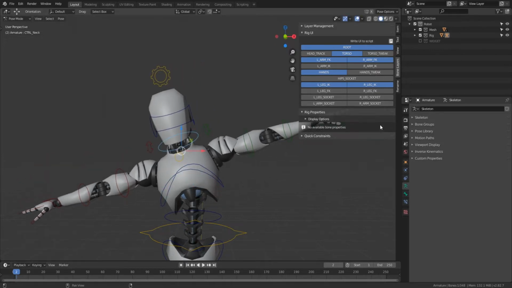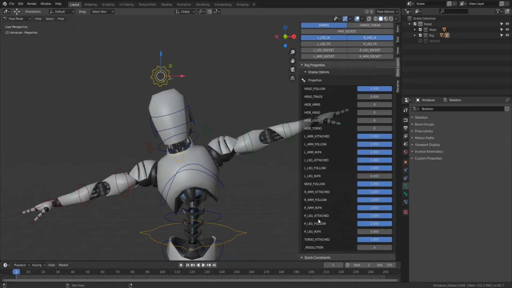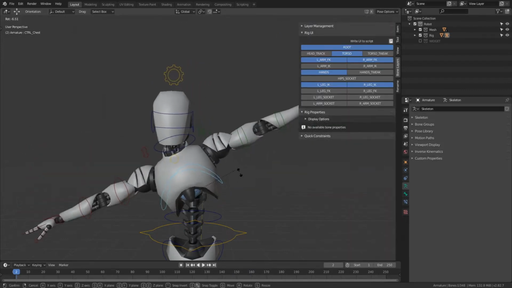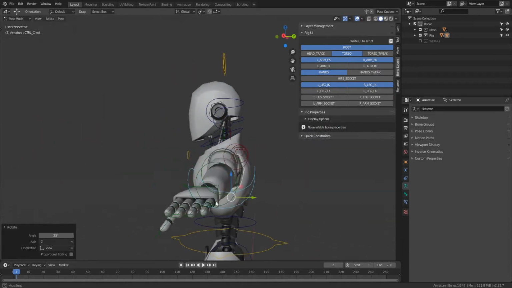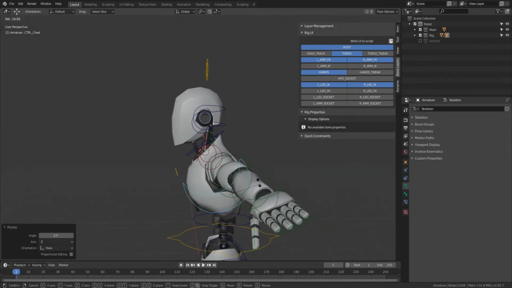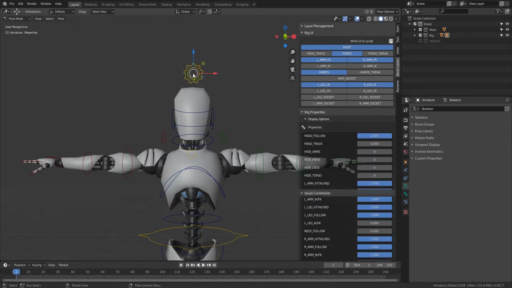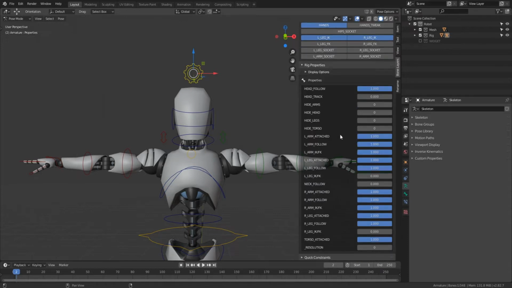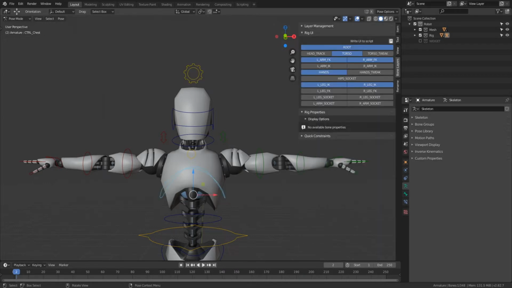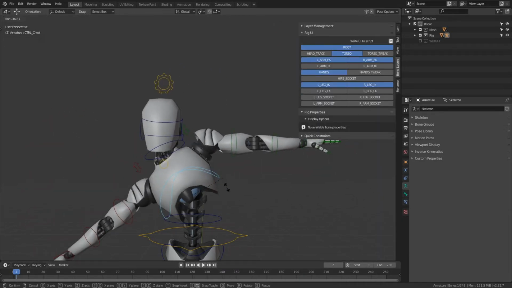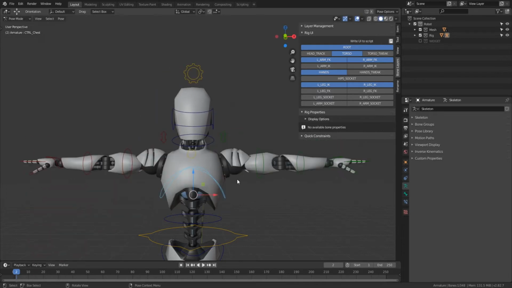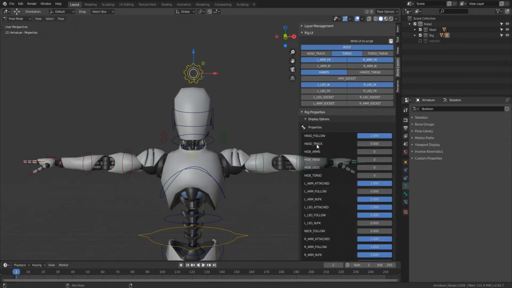So if we don't want the neck to follow the torso, we can enable that here, and you can see that the head stays where it is. This is also the case for the arms and the legs. So just turn off the follow in the left arm. You can see that its rotation is also now independent to the torso. And we'll just turn these back on before we continue.